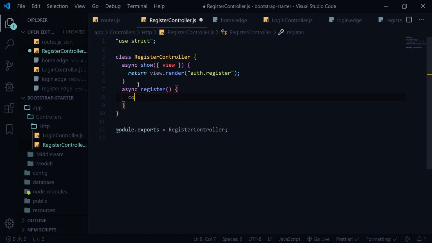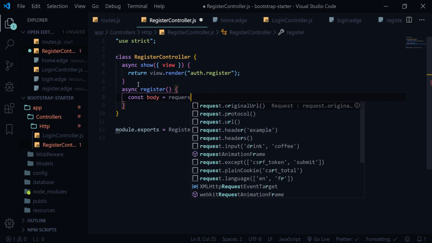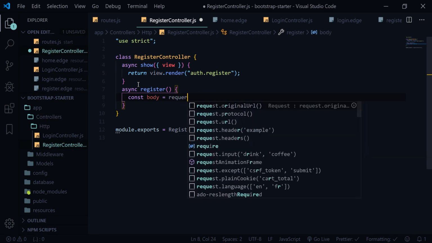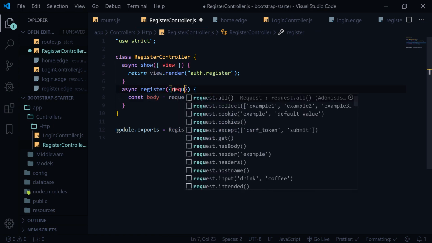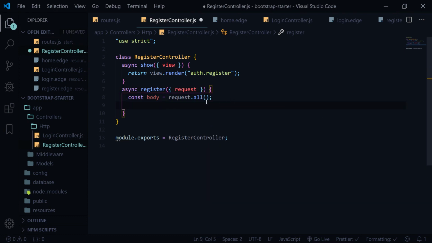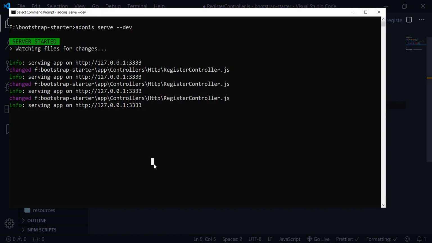All right. So I like to catch all the data, all the requests into the body, right? So I'll do request dot all. So we can have all the requests into our body variable. All right. We'll include everything here when we are using it. All right. So that's all we need. We need to validate our fields, right?